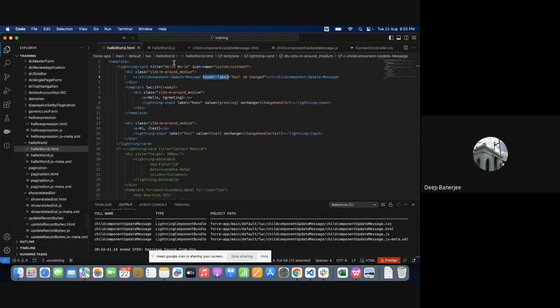Now see how I call the lightning child component, or another component. C is the component, dash. Now this is the name of the first component, the child component. What is the name? Child component update message. Anything coming as uppercase is segregated with a hyphen: child component hyphen update hyphen message. In this way, you are calling another lightning component.